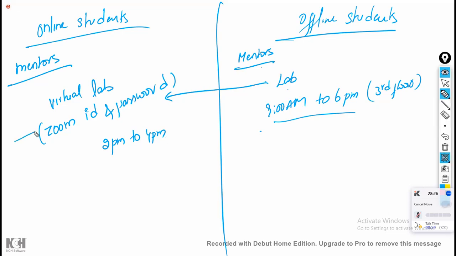This Zoom ID and passcode will be shared with the students who have already enrolled for the course, not today. In today's class, some demo students will also be there, so we are not going to share this ID and passcode today.